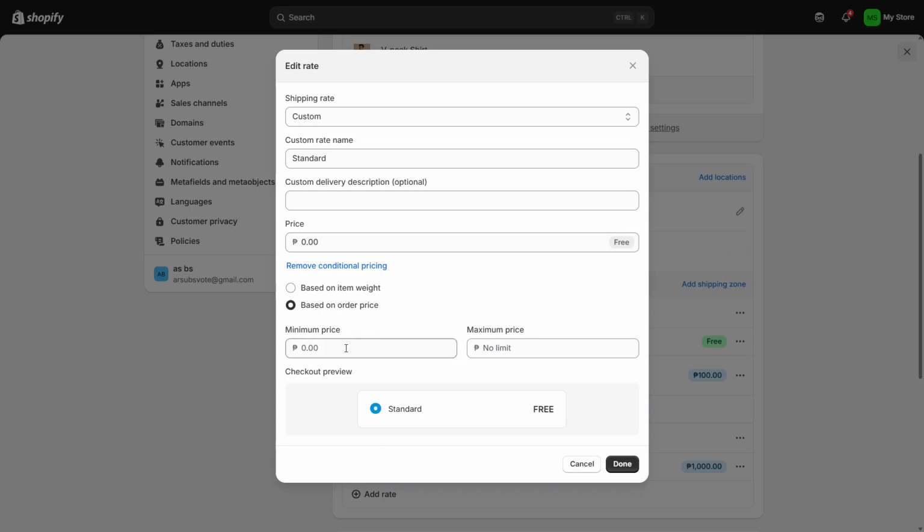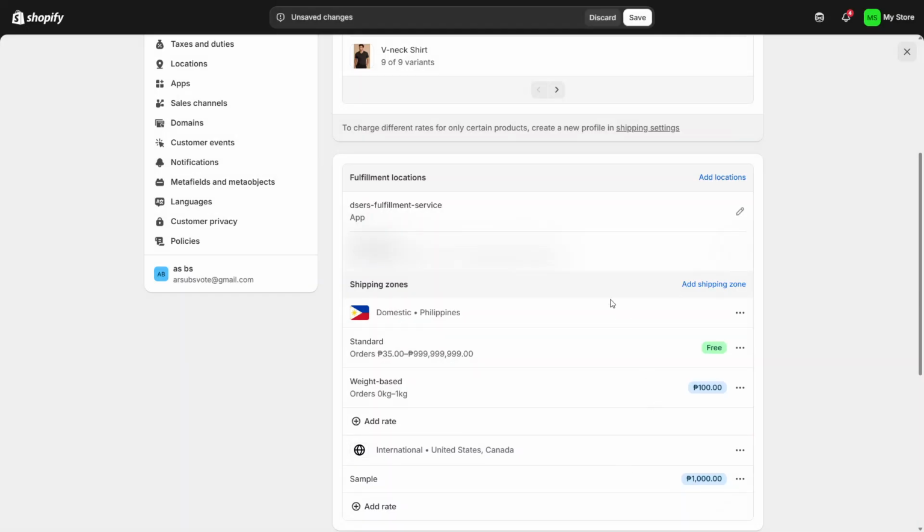Next, set the minimum price to $35 or whatever amount you want to use as your free shipping threshold. In the maximum price field, you can leave it blank so it applies to any order above that amount, or set it to a very high number if you prefer a specific range. When you're done, click Done at the bottom right of the pop-up to confirm your settings.